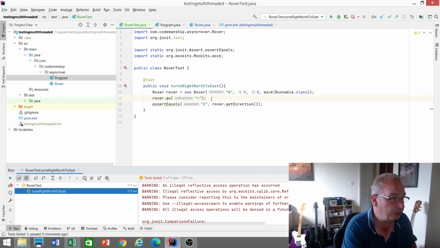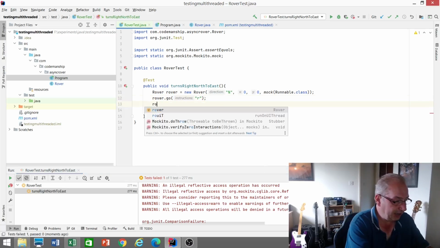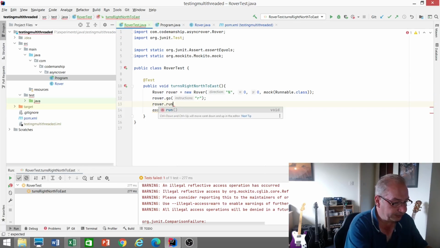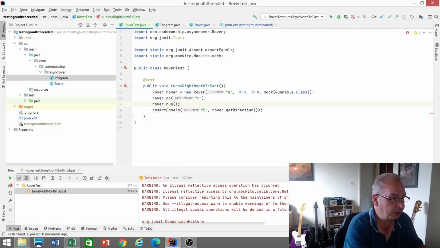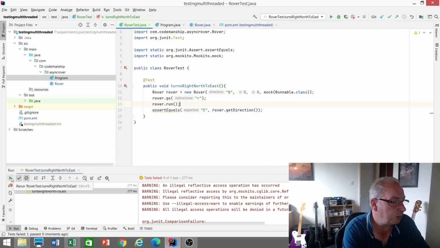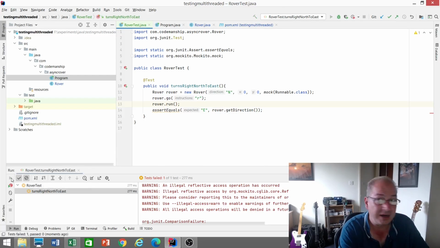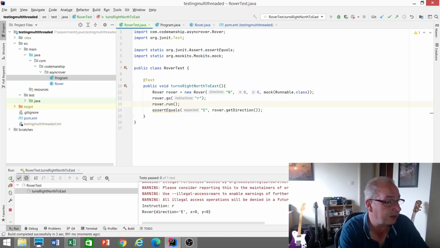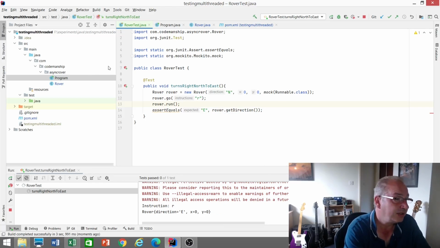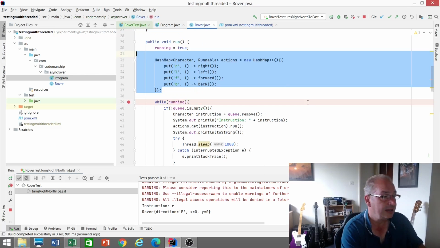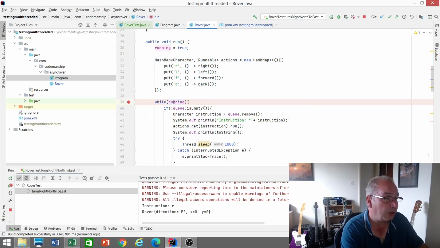Now, here's the problem that we've got. If I say, okay, let's run that, then we have a bit of a problem, which is that we get an infinite loop, as you'll see in a minute. So the test will run, and it will run, and it will run, because that while loop, if we take a look at the rover code here, will keep going while the thing is running.